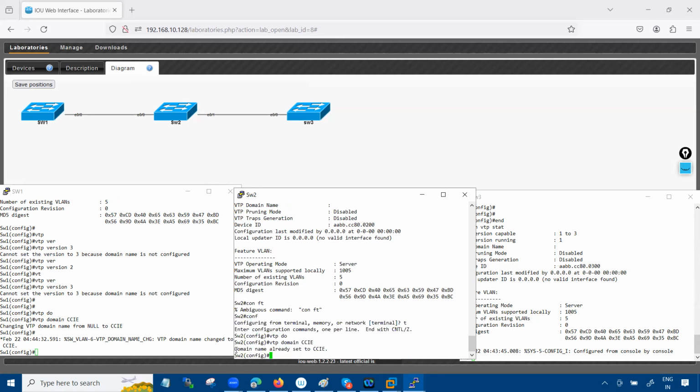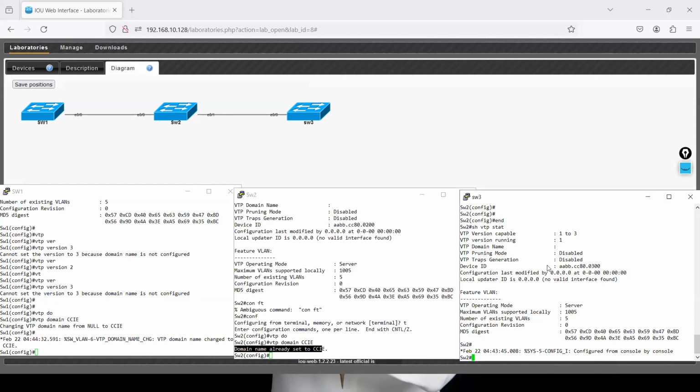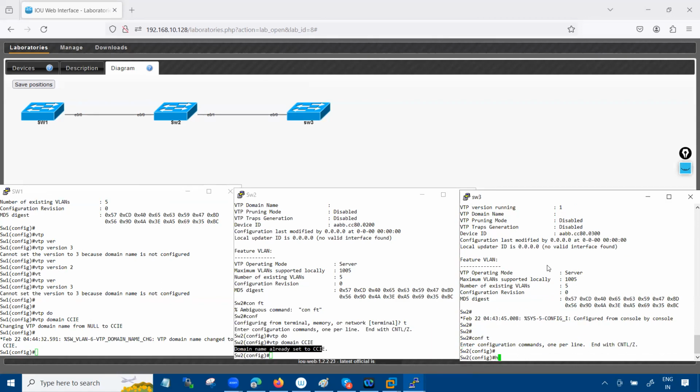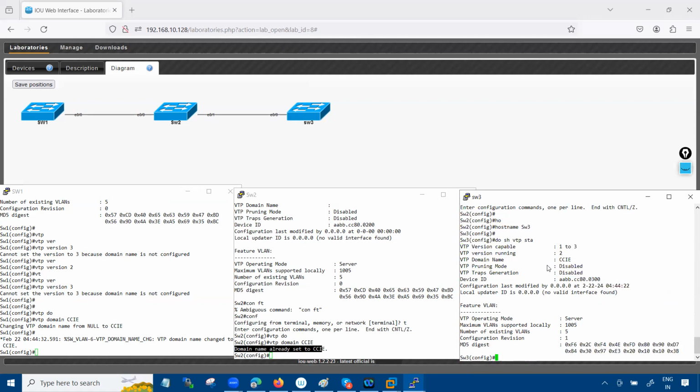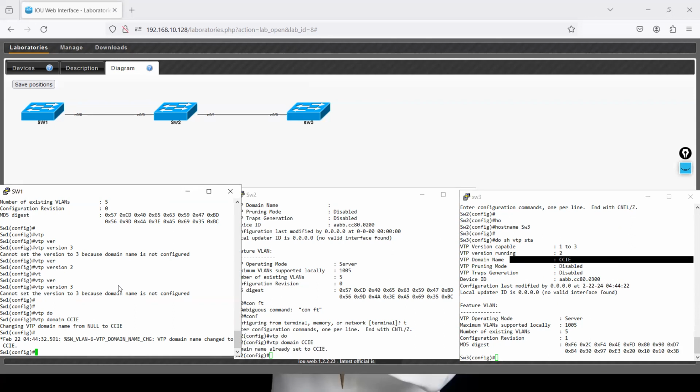So why is it saying the set over there? Because when switch one sent the VTP packets to switch two, it said, okay, let me synchronize the VLAN domain name for you. Because by default, the domain name is what? It's null. Do show VTP status. Let me see whether it has synchronized or not. It's synchronized. Right. So now what I can do is change the version to 3.